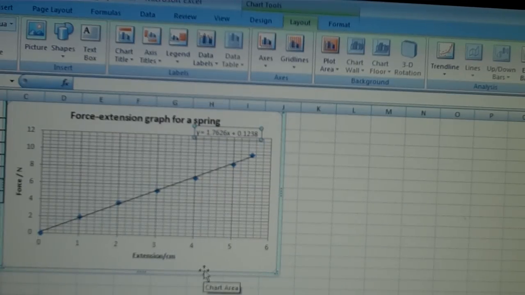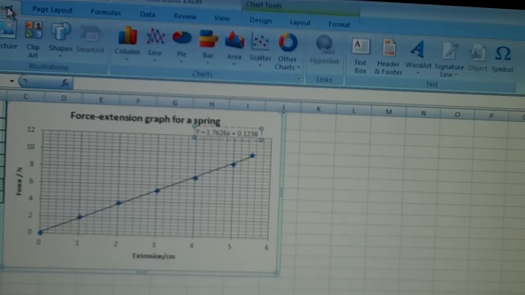This is saying that y equals 1.7626x plus 0.12. Now what we can see is in physics terms this isn't very sensible. It's not telling me anything. That y is actually a force, so I can change that to an F. And the 1.7626 business, well, that's a ridiculous degree of accuracy. I can't really be any better than two-figure accuracy on this.